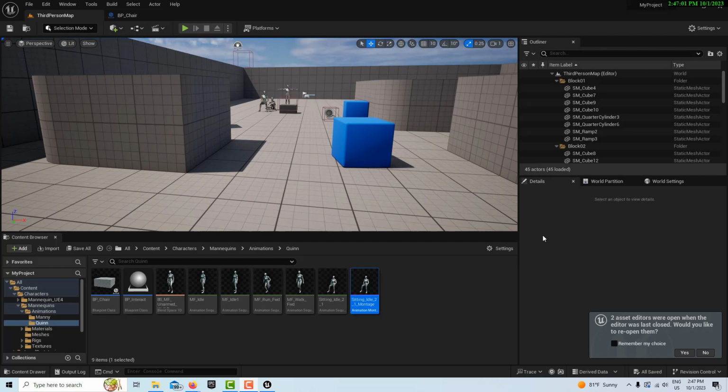I'm going to show you how to create this sit to stand to sit functionality. This is something that's just real useful. This is just based off of an animation montage. And what we're going to do is get something that looks like this.